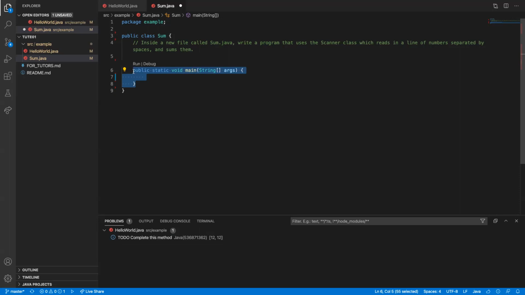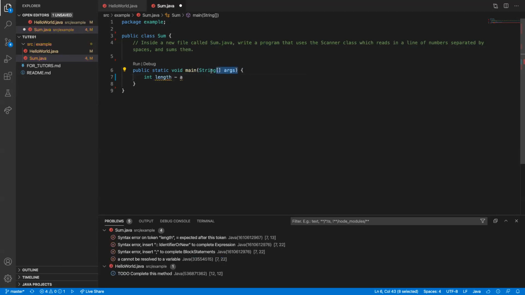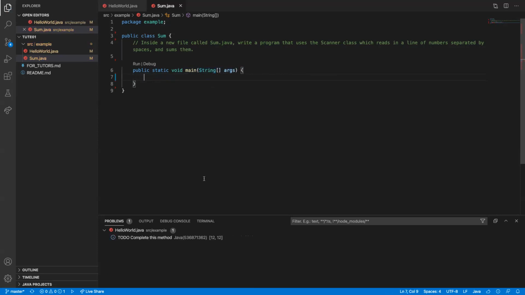What we have here is the same thing, except rather than having to pass in the number, we can actually get the number of arguments. If we just say int length equals args.length, that's a property of an array. This is a bit weird, and I'll talk about types more in a second. But the key idea here is you've got this array, and it's an array of strings.